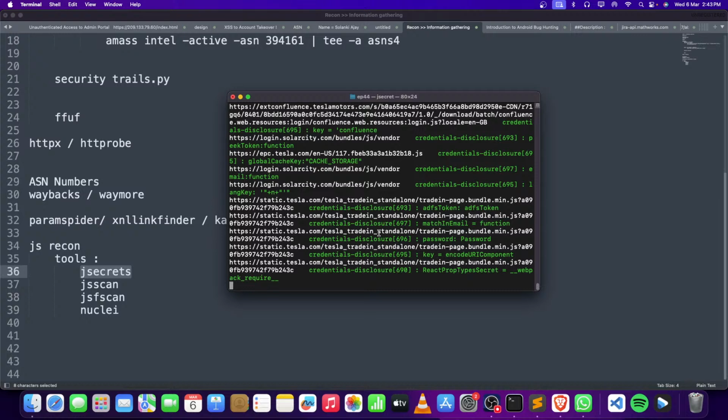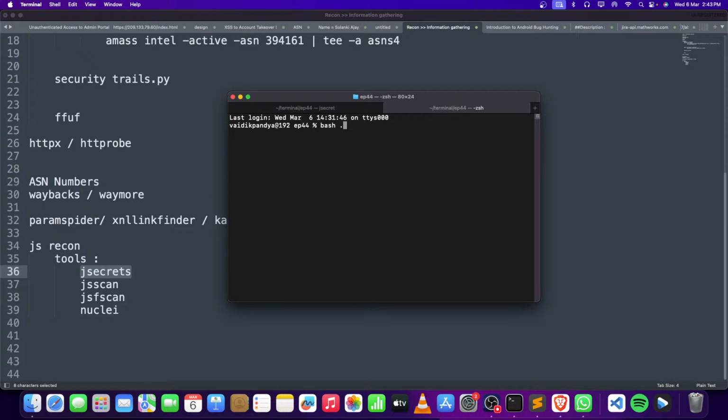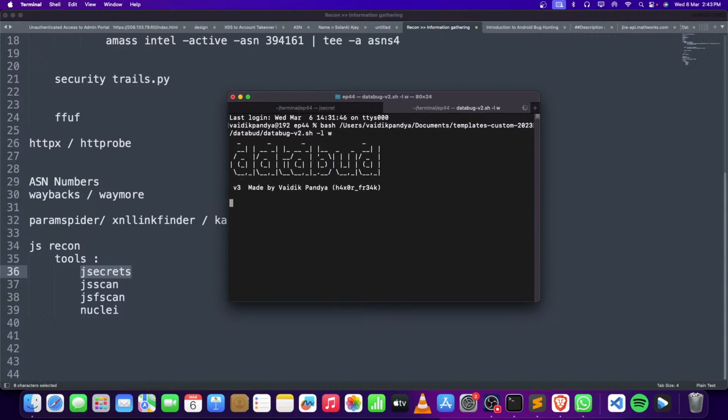Anyway, till this tool is running, let's try my own tool. So I'll just do bash slash user databird v2.sh, and we are having the w file. So here we are using my own tool. Let's see what output we will get. It will take around 4 or 5 minutes. Let's see.